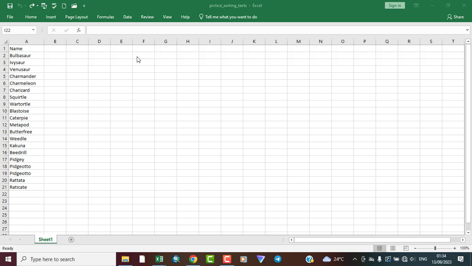Today we'll be looking at sorting in Microsoft Excel. Sorting data is very fundamental in data analysis. A range of data in a column or columns can be sorted using the sort ascending or sort descending command. This is what I'm trying to talk about.